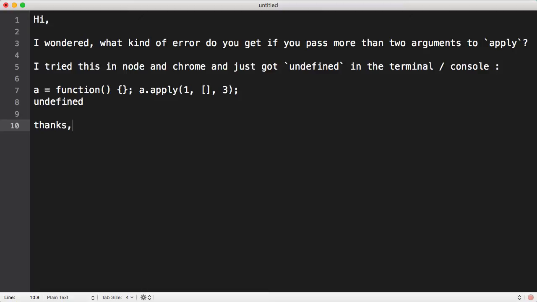Now, as you may or may not know, the .apply method of a function allows you to specify the context as well as any parameters that you want to use when calling a function.